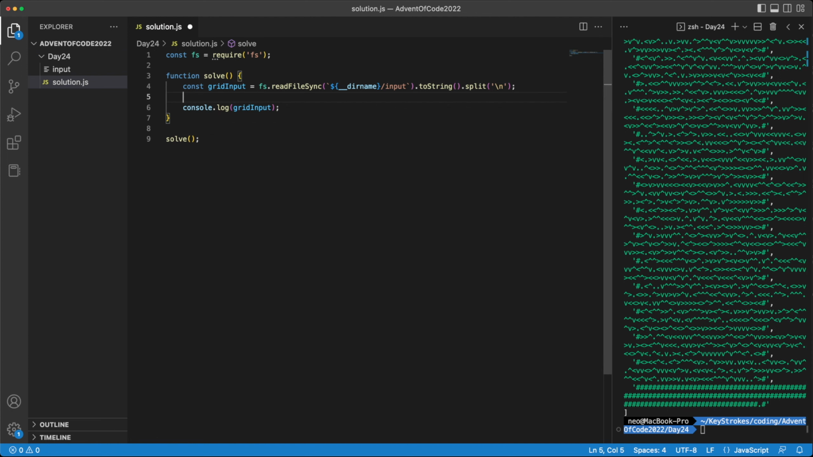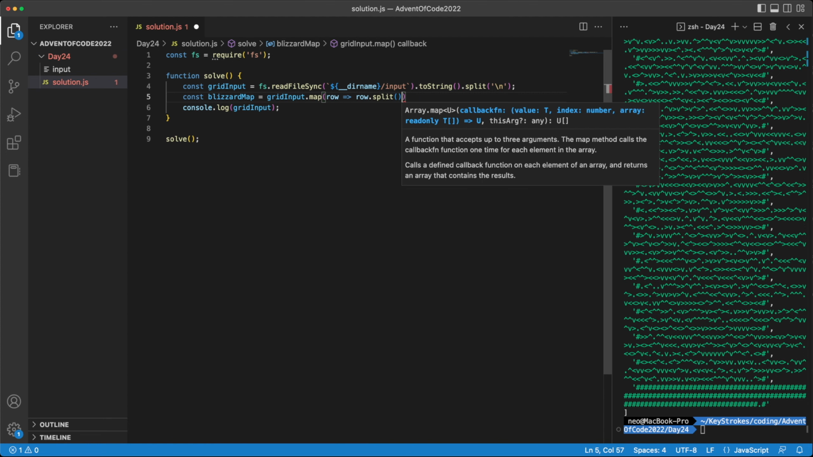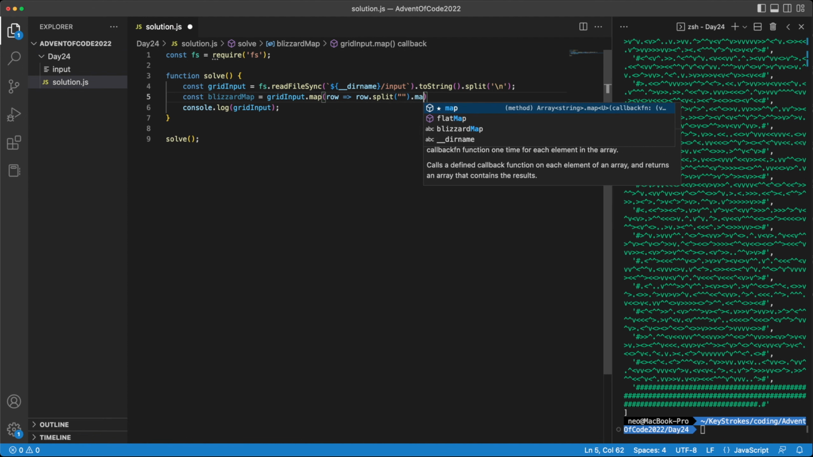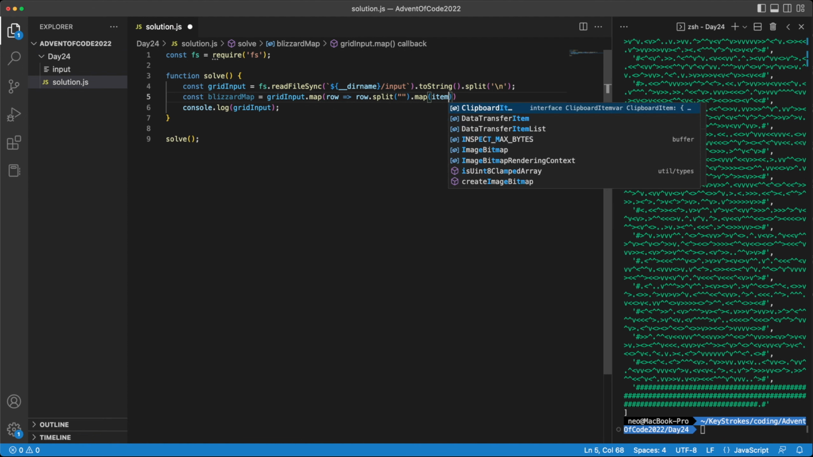So next, let's create a blizzard map. We can call it blizzard map because that's what this input is. And we can say grid input dot map. So now we have each row or each individual string, and we can probably split it on nothing, so basically splitting every single character. And then let's create a map out of it where we have the item.